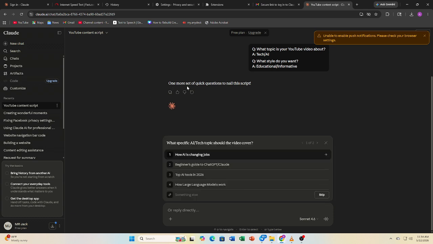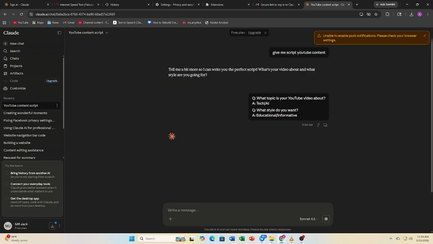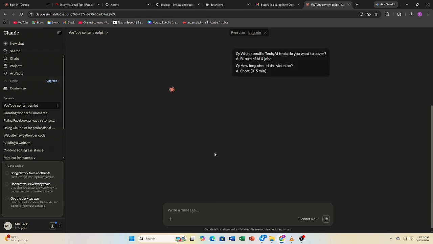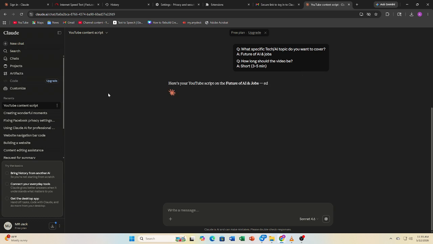If the script isn't perfect, just refine it. So you can ask Claude to make it shorter, add more detail, improve hooks, or make it sound more natural. And that's how to generate high-quality scripts using Claude AI in 2026. Once you master structured prompts and tone control, you can create professional-level scripts in just minutes.